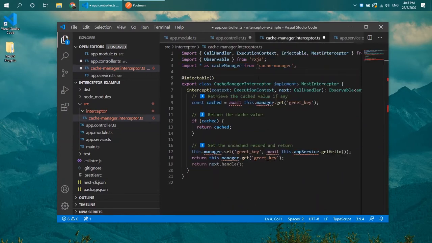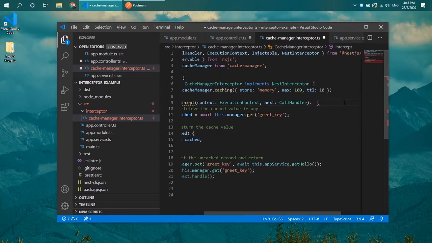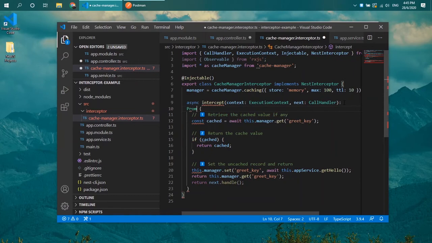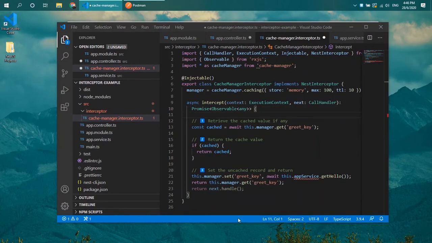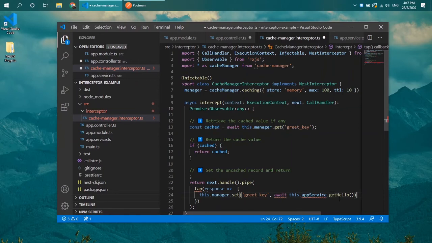Be sure that you import the cache manager package and also declare the variable in the instance. To solve this type error, I will just wrap this whole observable into a promise. I'll remove this manager.get method since our next.handle method will do it for us. After that, I will pipe after the next.handle observable and tap into the response. This allows us to make changes while accessing the response at the same time. Since we're not using the app service anymore and would like our response to be dynamic, we just return the response value directly.